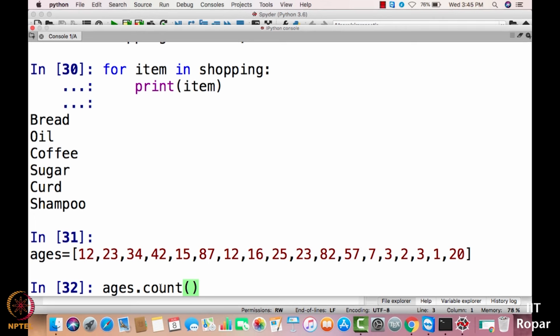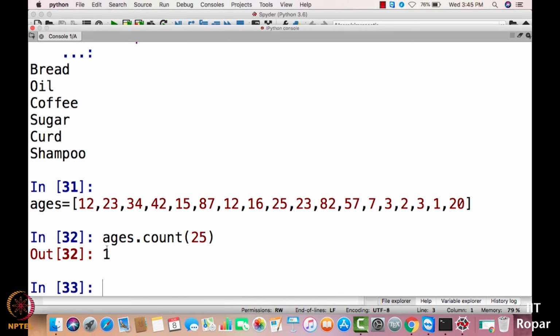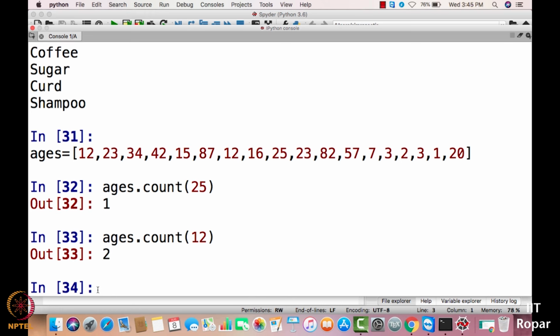Inside it you need to give the value, the object, the item that you want to check. I said the age 25 is what I want to check. So I'll say 25. See, it says 1. So basically in this list, the number 25 occurs just one time. That is, there is one person of age 25 in our list. If I say ages.count of 12, let me say, see, it shows 2 because we have 12 here as well as here. So we have it twice.